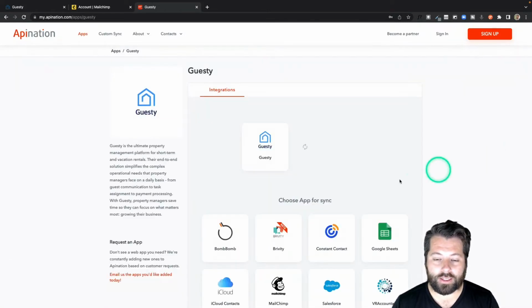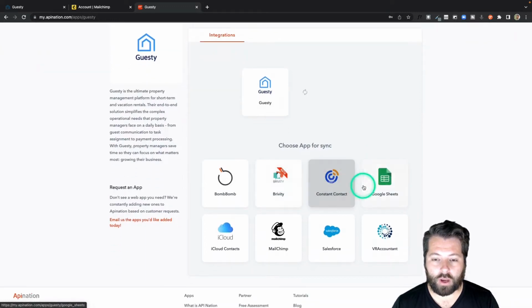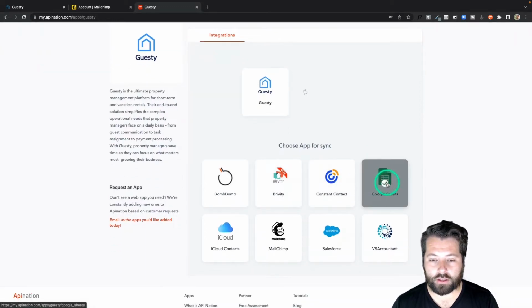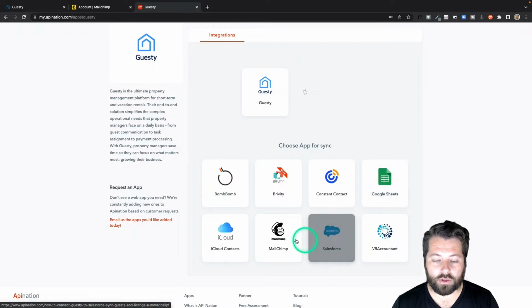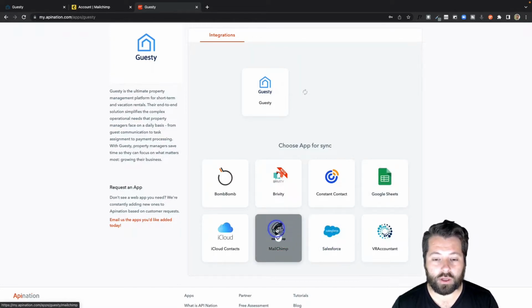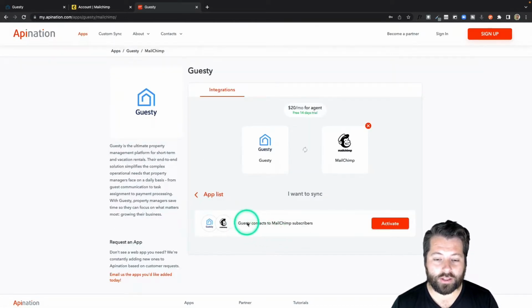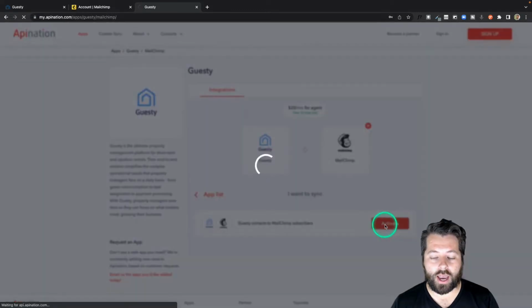You can see Guesty can sync up with all these apps through API Nation. So I can sync them to Google Sheets. I can sync it out to Salesforce. In this case, I'm going to go ahead and sync it to Mailchimp. And you can see here is the sync available. I'm sending Guesty contacts to Mailchimp. There's the flat rate for the sync. I'm going to go ahead and click this to activate.